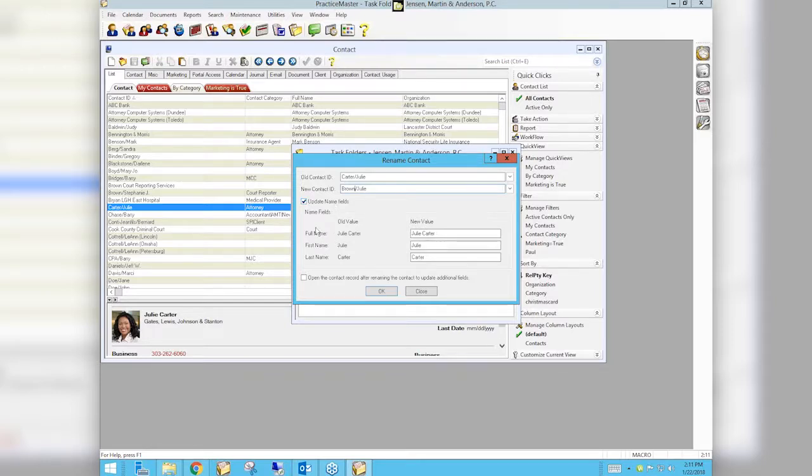And we do. We don't want to have to go back and open up and change the full name in this instance, because in this instance, Julie Carter is no longer going to be referred to as Julie Carter. We need her full name to also change to Julie Brown. So by checking this update name fields, hitting my tab key on my keyboard, it's now going to update the full name on her contact record and her last name on the contact record.